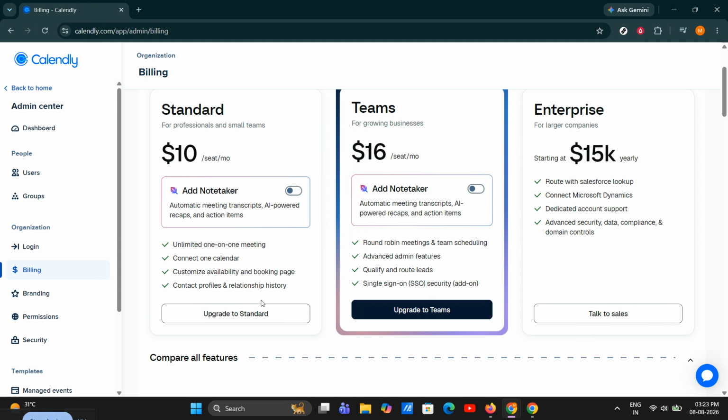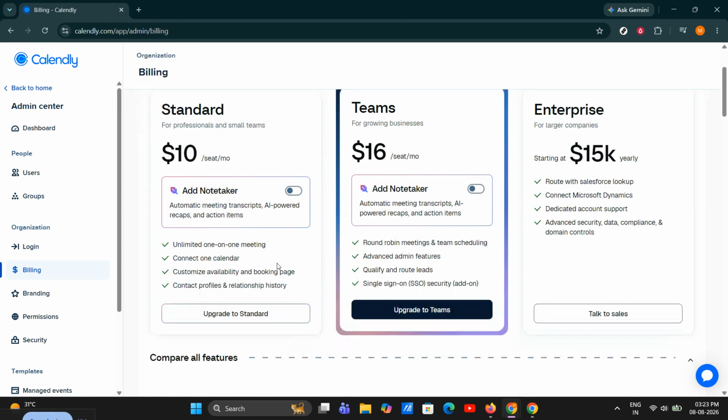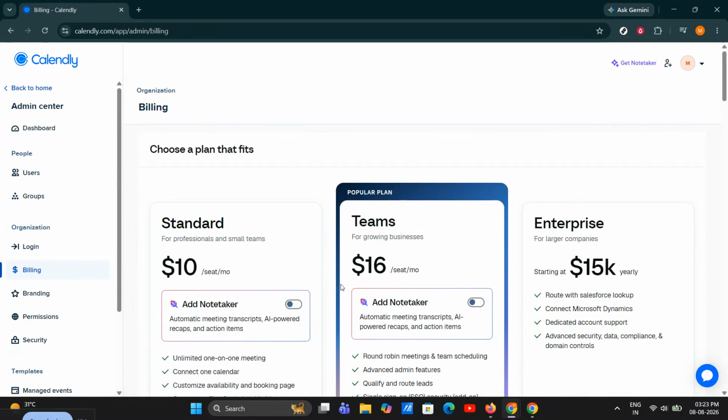This is helpful if you still want access to your Calendly account and just don't need the premium features right now. After you click downgrade or cancel, Calendly will guide you through the final confirmation steps. Follow the prompts until the change is complete. Once that's done, your subscription status should update in the billing area, and you'll know whether your account has been cancelled or moved to the free plan. It's always a good idea to double check the billing page after finishing, just to make sure the change went through correctly, and that's really all there is to it.